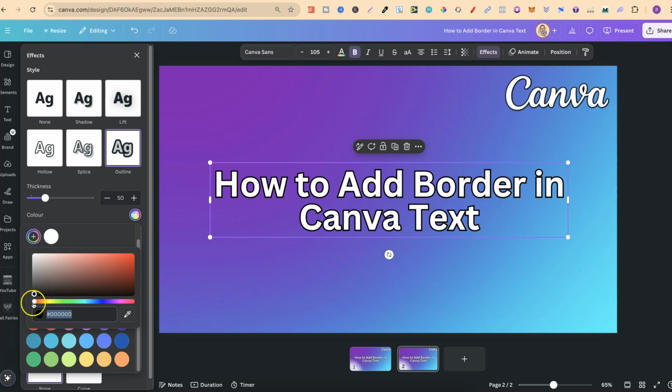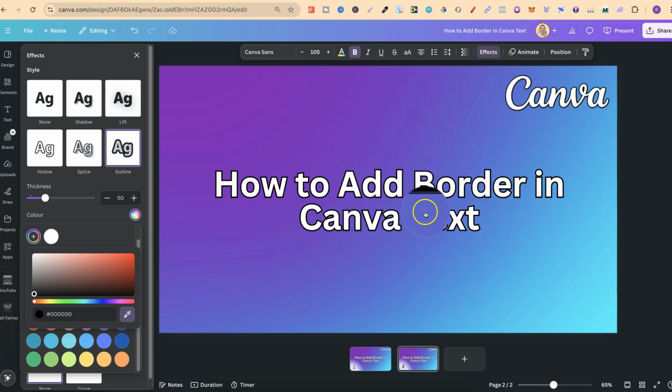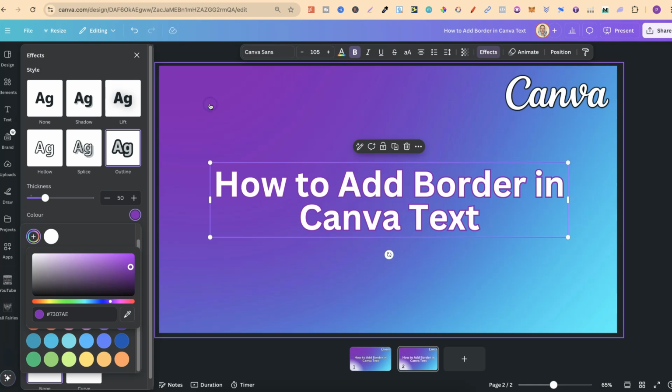We can also play around with the color palette, which is here as well, and we can even use the eyedropper as well, which is just here. Now if we click on there, this allows us to take any color from our design, or which is on this Canva screen. So let's go with this dark purple just like that. If we click on there, then that border has been changed.